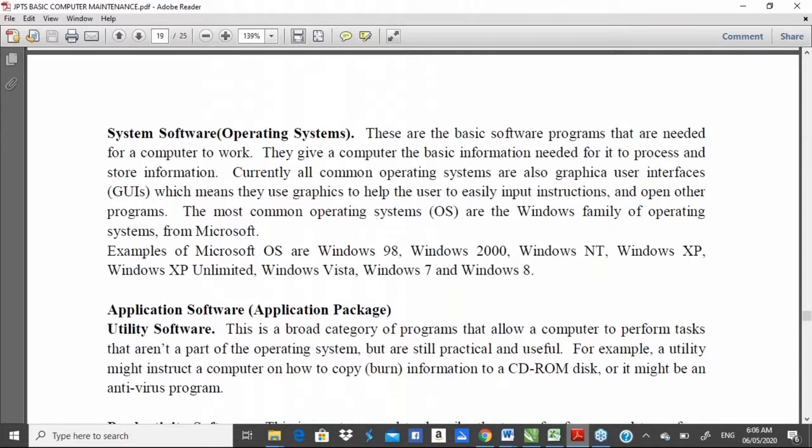Basically, what the operating system does is that it is software that connects all the hardwares together, that ensures that all the hardwares respond and function as expected. Okay? And commonly, all the operating systems use what we call the graphical user interface, GUI mode, to help the user easily input instructions and other programs. Unlike back in the days when we were using Windows 98 and below, we were using command prompts to install operating systems on the computer.